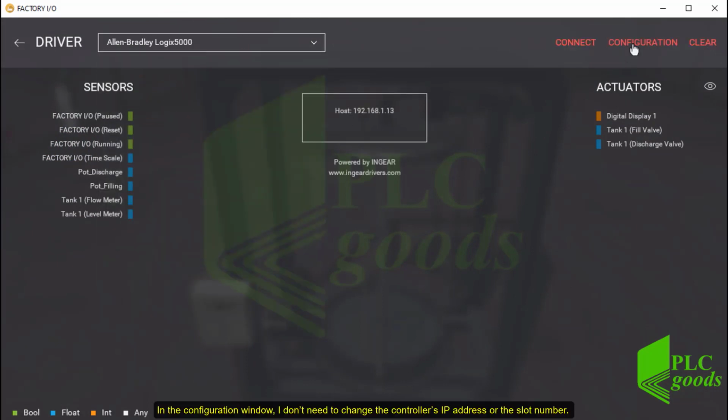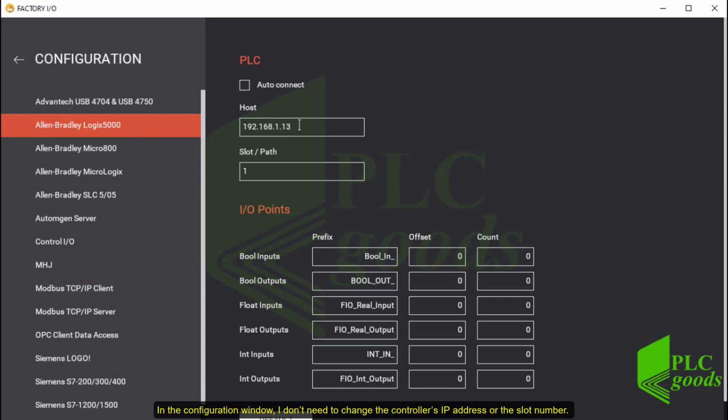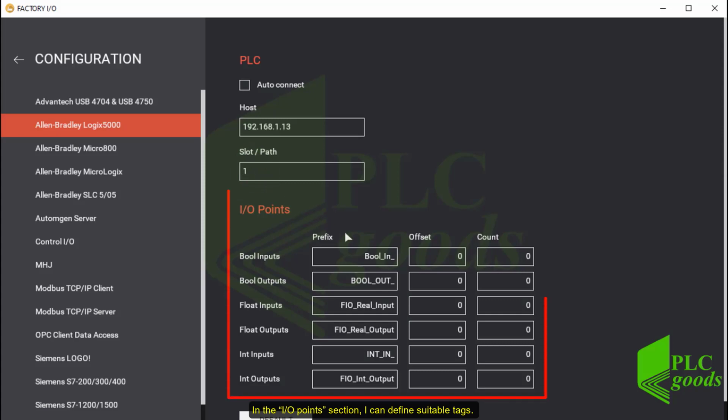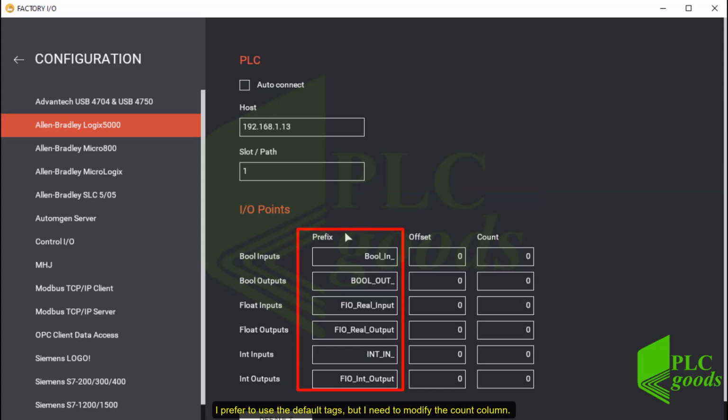In the configuration window, I don't need to change the controller's IP address or the slot number. In the I/O points section, I can define suitable tags. My equipment can connect to these tags, which will be used in the PLC program. I prefer to use the default tags, but I need to modify the count column.